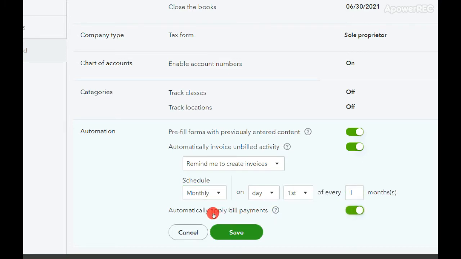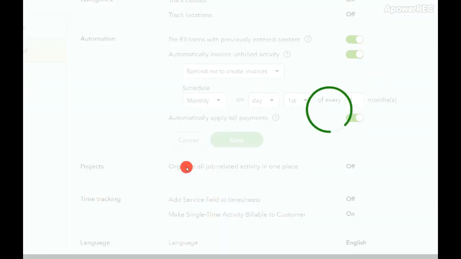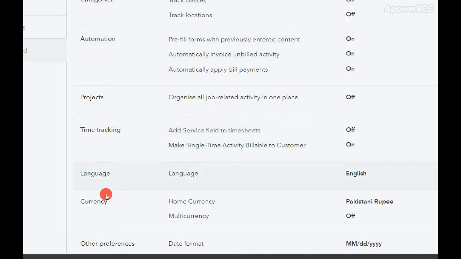And our last option is automatically apply bill payments. If I activate this option, your monthly payment will be deducted from your bank account and payment will be made to your suppliers automatically from your bank account.